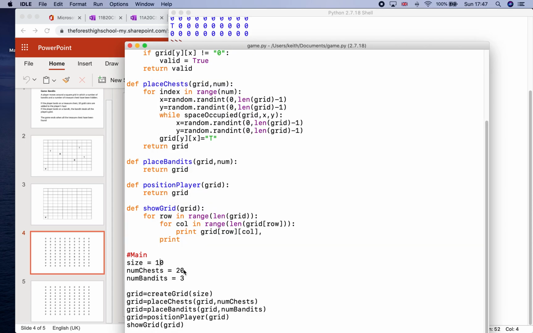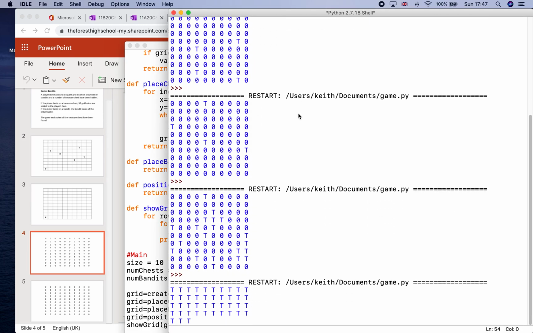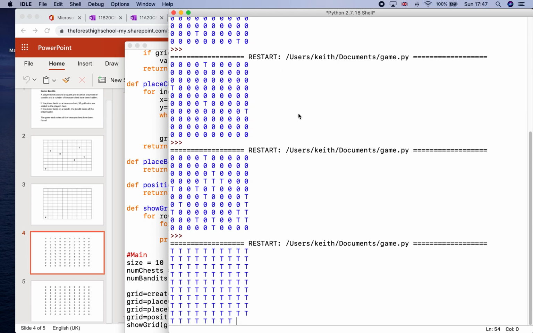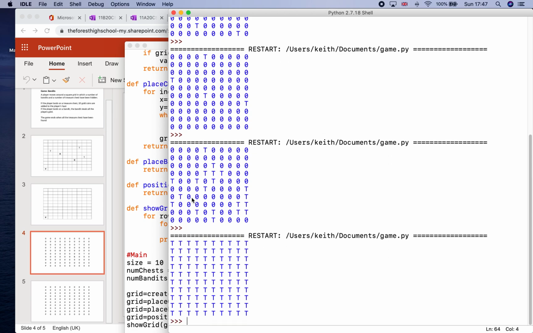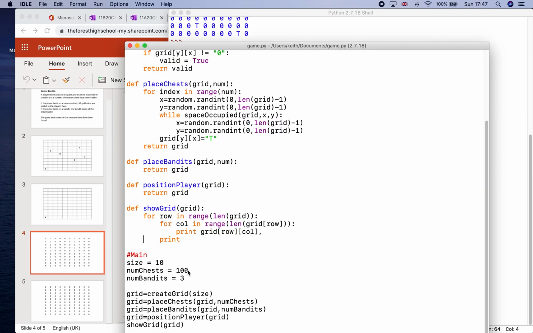Let's go mad and let's fill it. So this really should fill every single space. Might take a while. There we go. Perfect. So let's put that back to a reasonable number, 4.